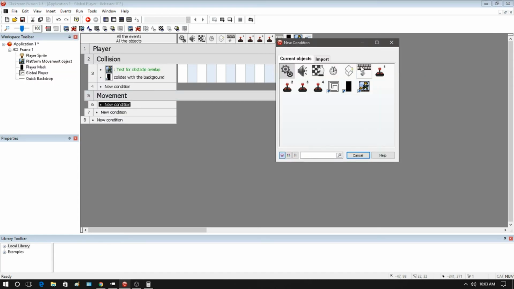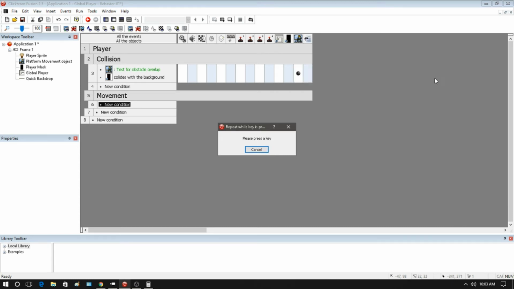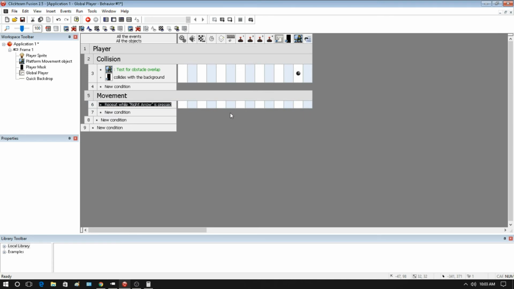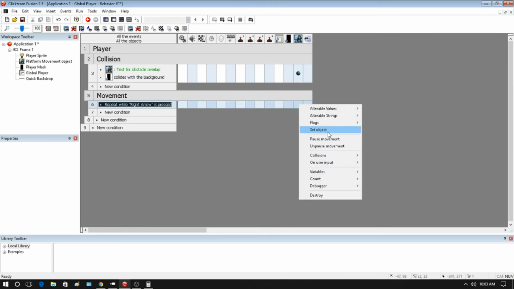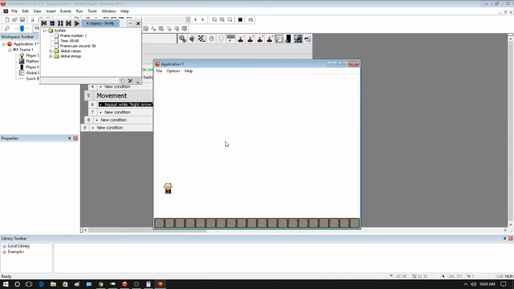We're going to say keyboard, repeat while pressing a key. We'll say right. And we'll hit on user input, user's holding the right key. Now if we test this, that goes right, that works.